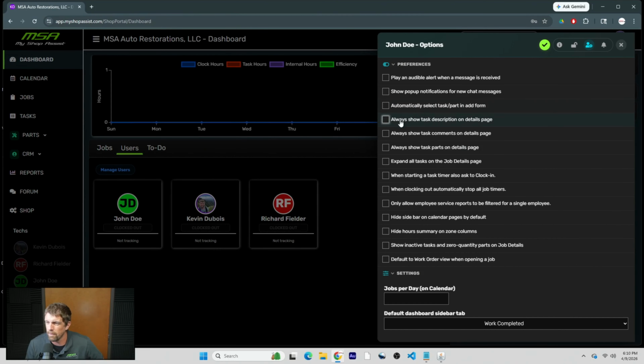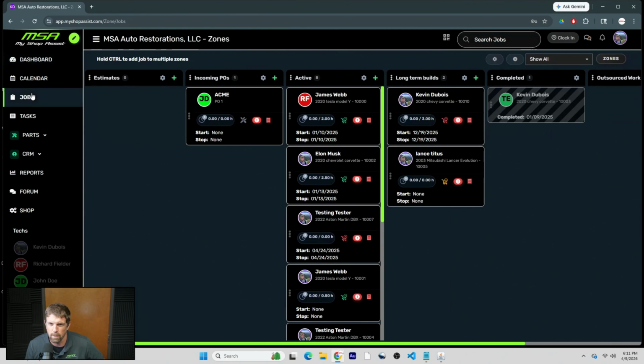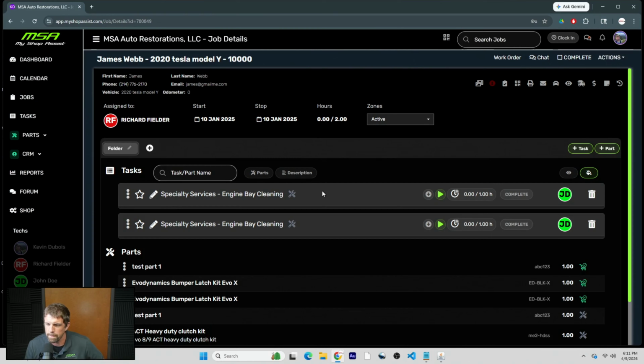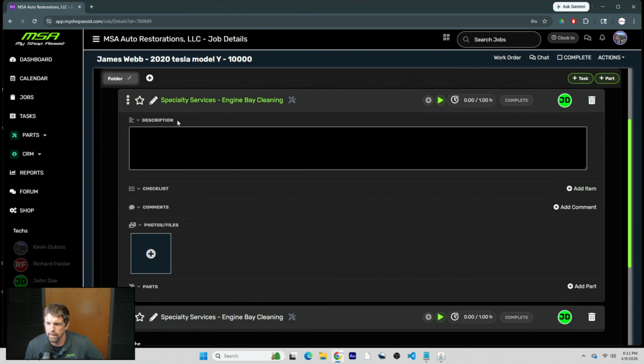And then the next 4 here are related to how jobs are viewed. So what would I mean by always show task description, always show task comments, always show task parts, and expand all? So expand all is going to basically do all these at once. And there's a few other things that expands as well. But what I mean by that, and let me go into a job just so you can see. So we'll go into the jobs. This is a task. If I click on it, it's going to expand it out.